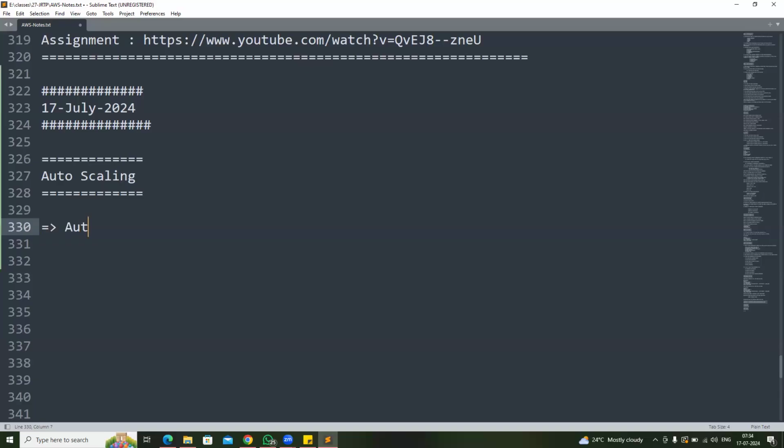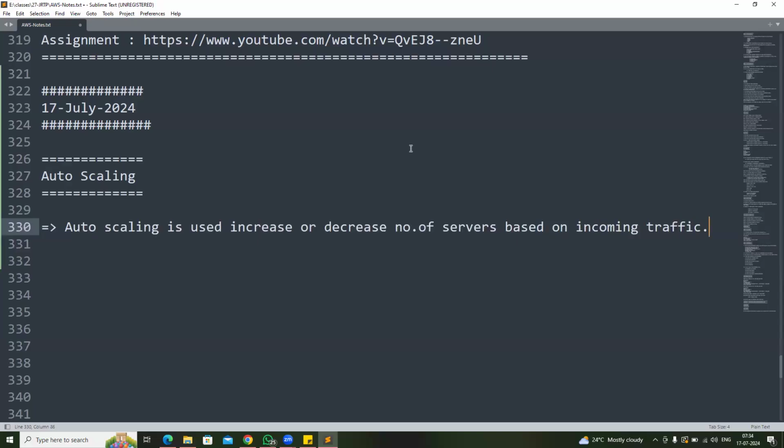Auto scaling is used to increase or decrease the number of servers based on incoming traffic. If your application is getting more requests, then the servers will be increased. If your application is getting fewer requests, then the servers will be decreased. Scale up: auto scaling is going to take care of scale up, that means increase the servers when required. When required means if more requests are coming, it will scale up and the number of servers will be increased.